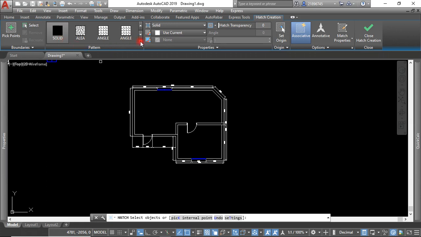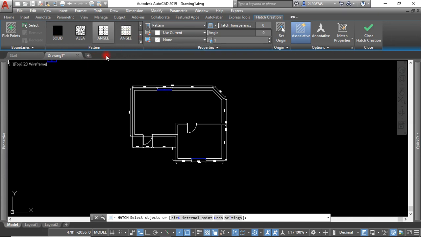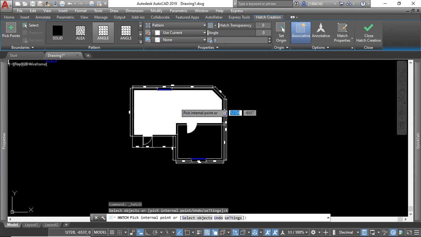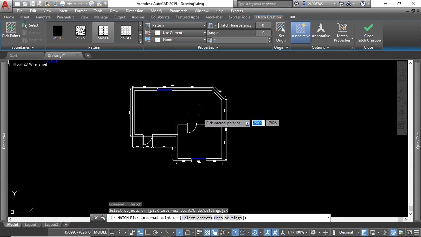So we can just click here and find, for example, what we want. Maybe we can use this one, but you can always choose from a wide range here, and maybe let's try to pick the internal point like that. You see it's able to shade according to how you hover the cursor.